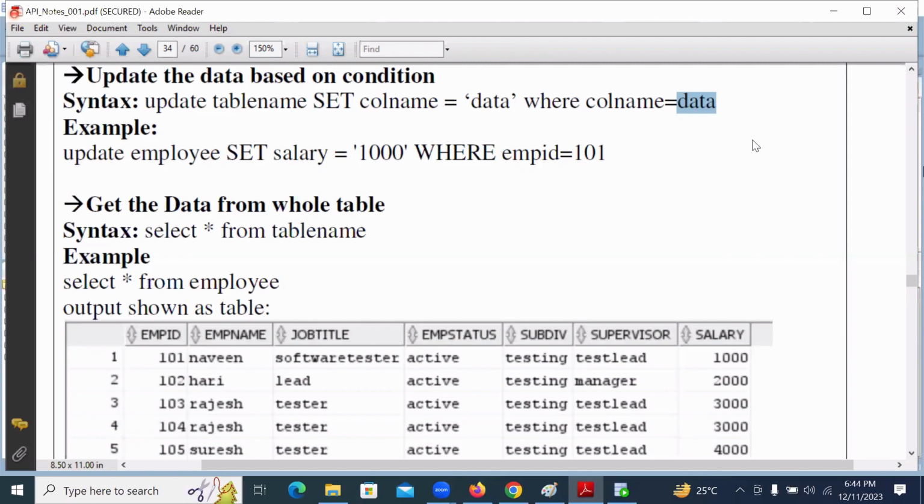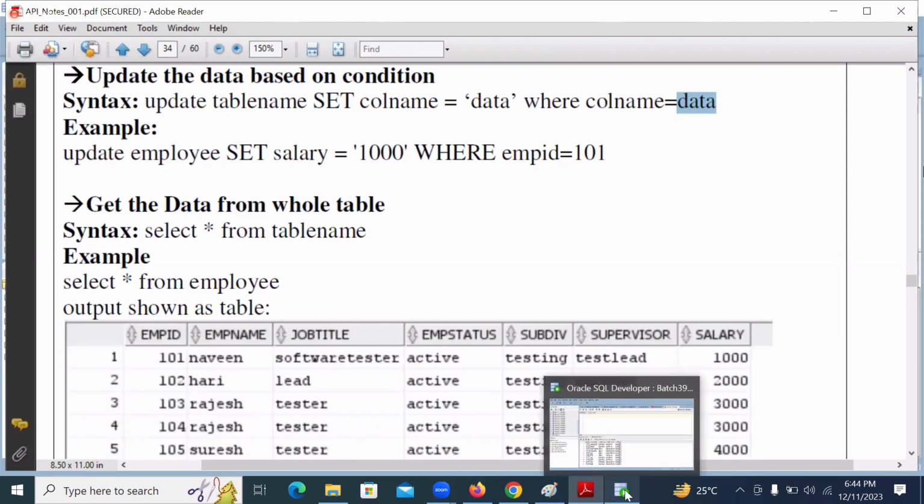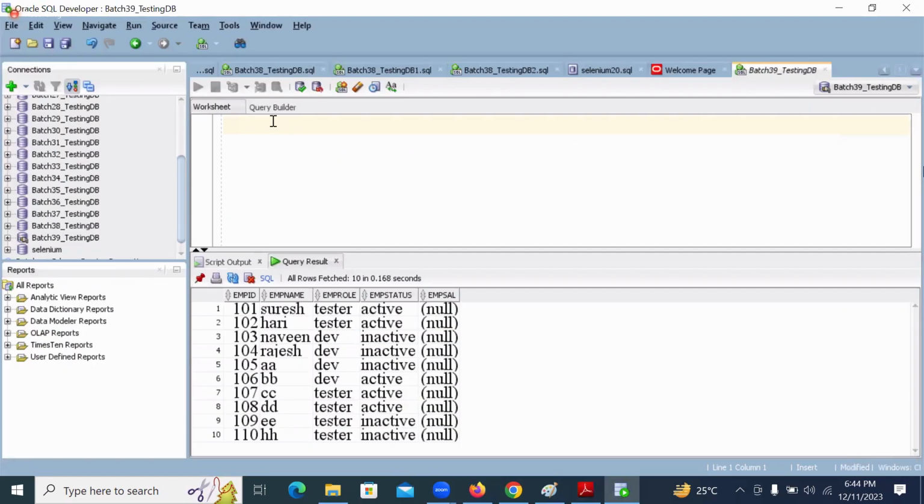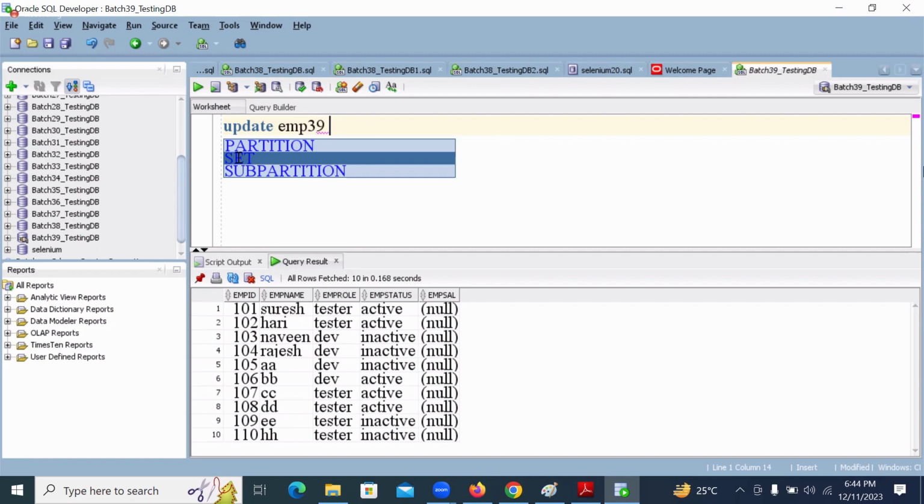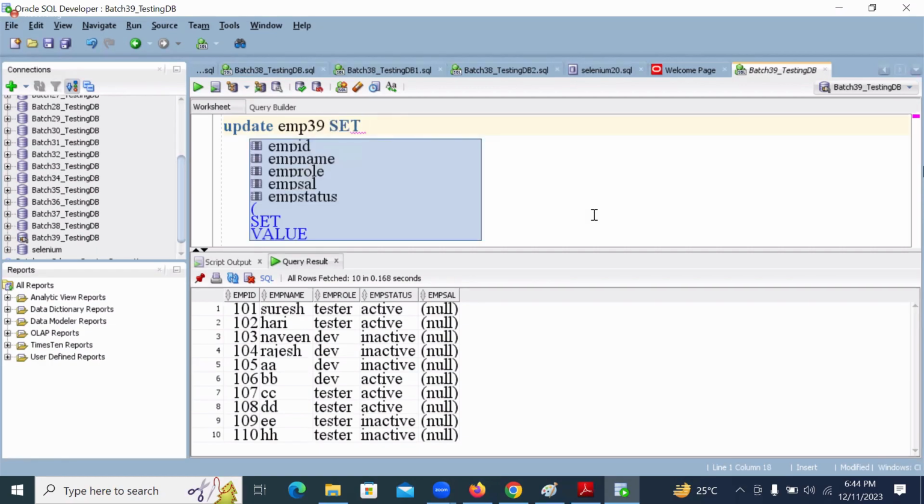Okay, right. We need to mention the command. What is the command? It is update. What do we need to update? The table. So we need to update that particular table. What is the table ID? 39. For that particular table, we have to take care of set.